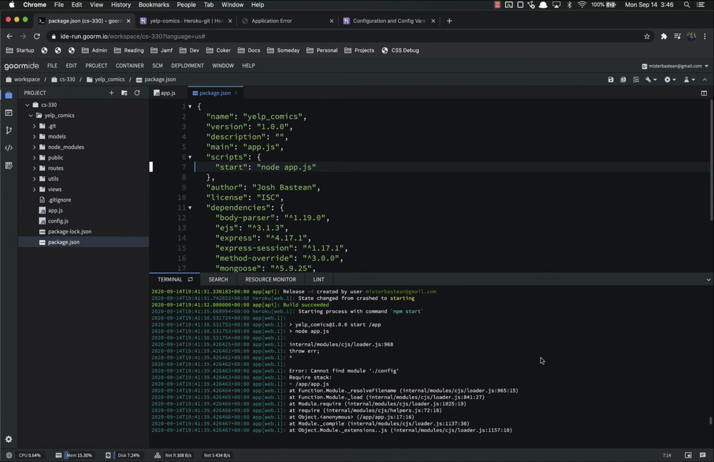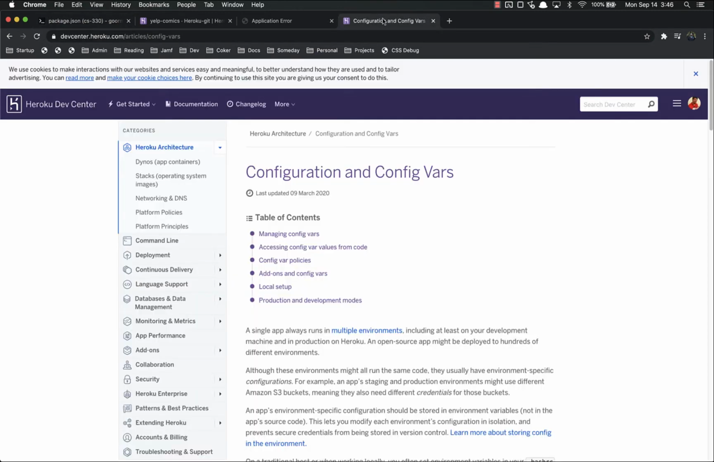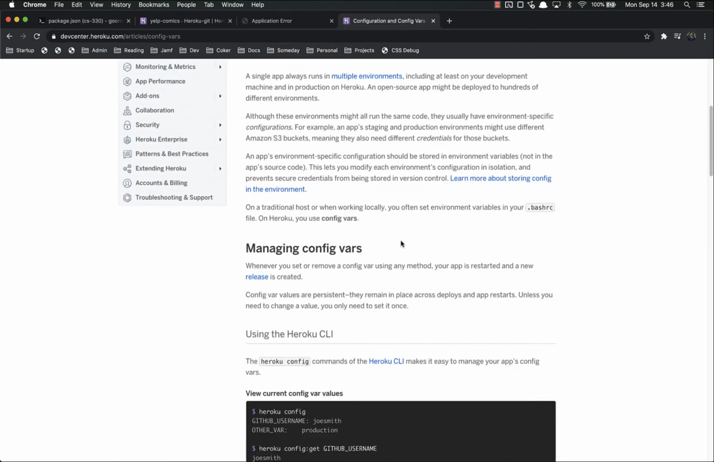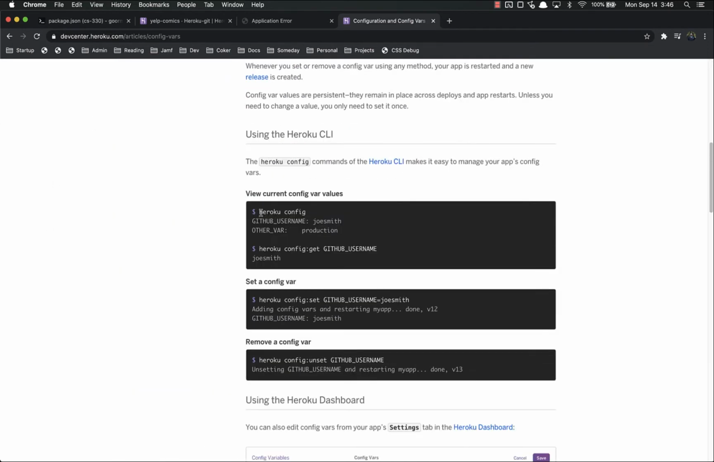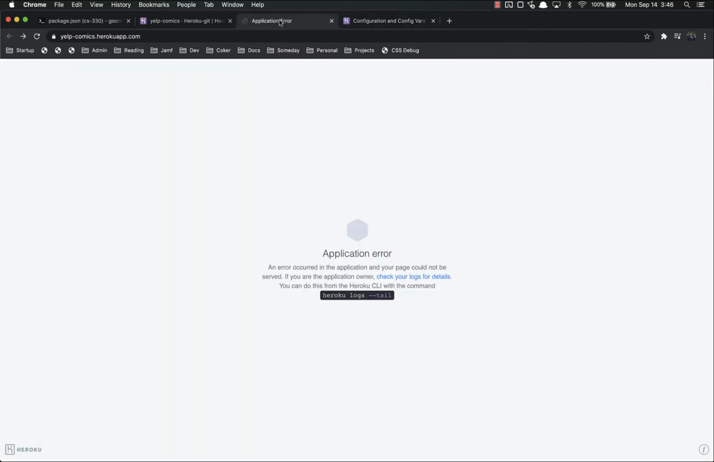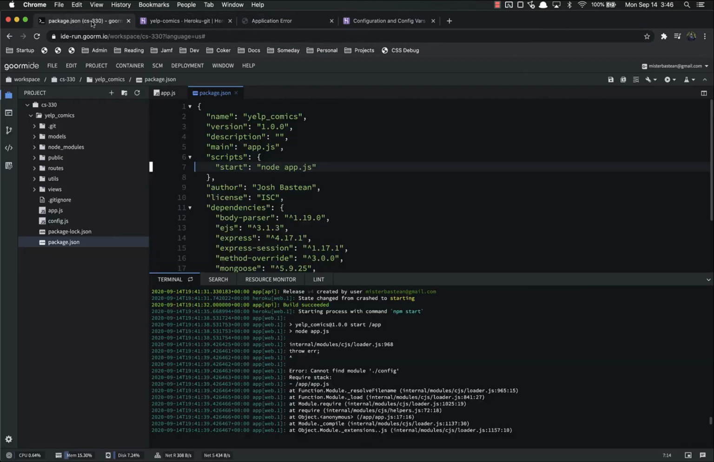In order to fix this, we need to use configuration variables, which I have just Googled here and came up with the wonderful documentation from Heroku. Basically, you just set them in the CLI. You do heroku config:set, and then you add your key-value pair. So we have a few things we need to set inside of our CLI.